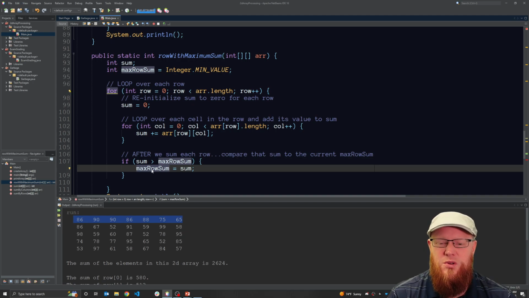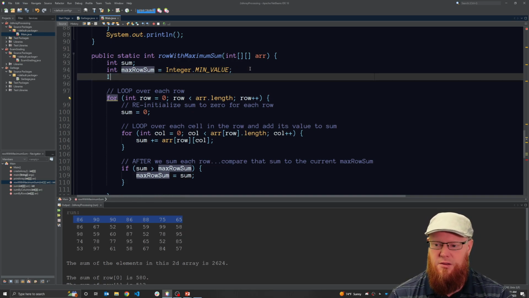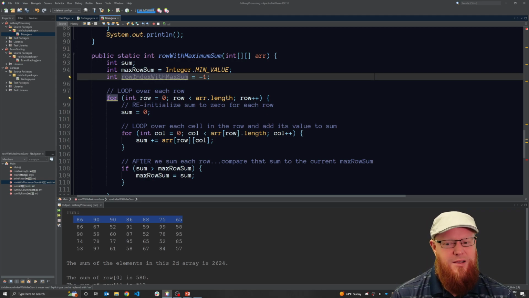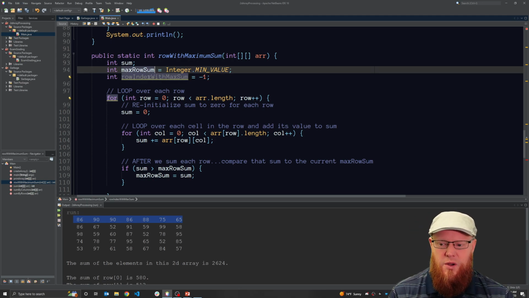But we're not trying to return the sum. We're trying to return the row with that maximum sum. So let's make a new variable, int row with max sum. And let's just initialize this to -1 because we're going to return the row index. I'll even call it row index with maximum sum. There is no -1 index, so it's okay to choose -1. We need to choose something smaller than 0. I could have started at 0. That would have been fine as well.